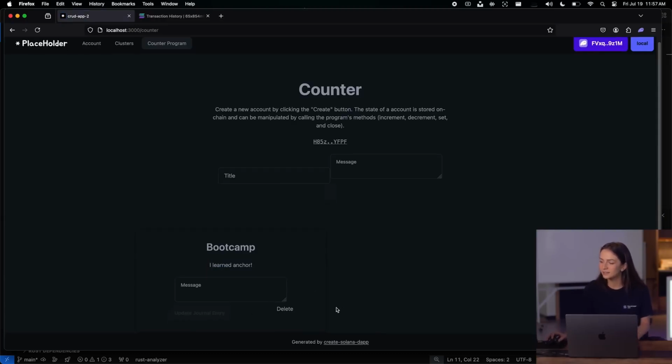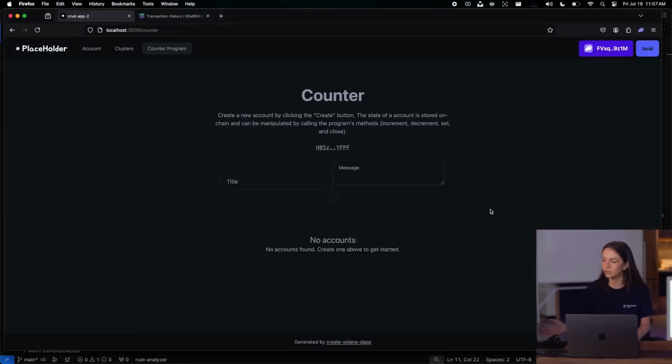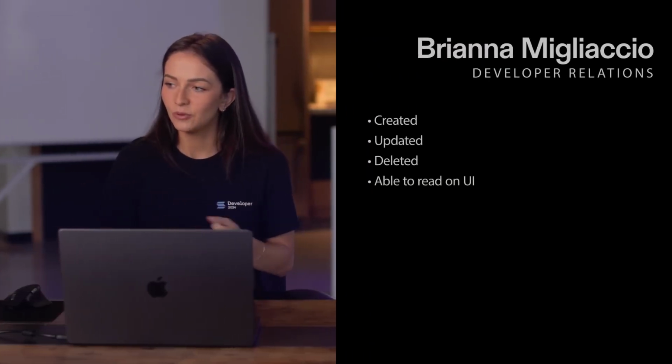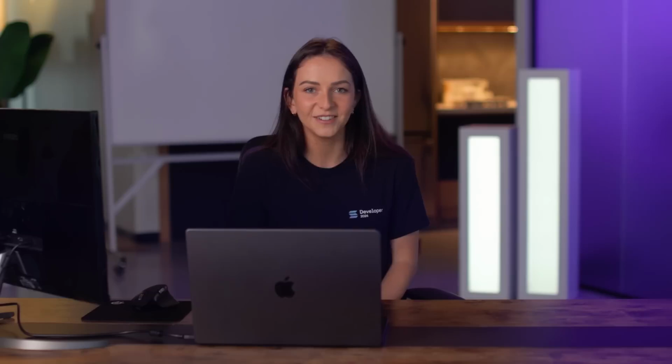And now last thing, delete. If I don't want this anymore, I'm going to delete it. Now it's gone. So that's everything. We created, we updated, we deleted, and we're able to read on the UI. So we have our fully working CRUD app. We have it connected to the front end, and we're able to play around with the UI and test everything. So we did it. Good job, guys.